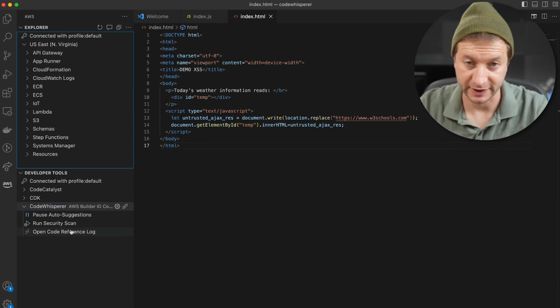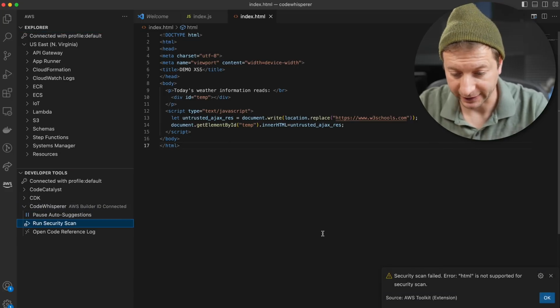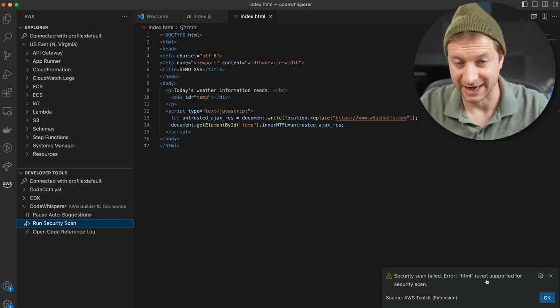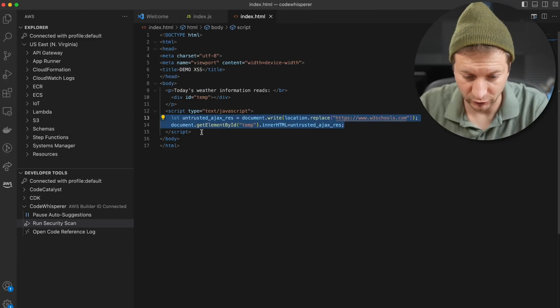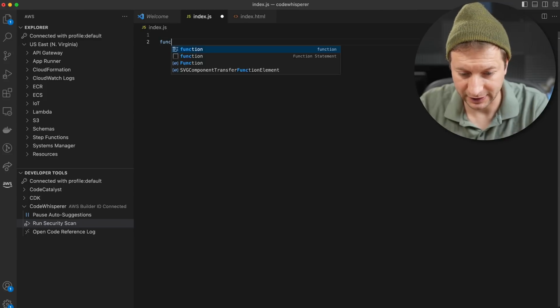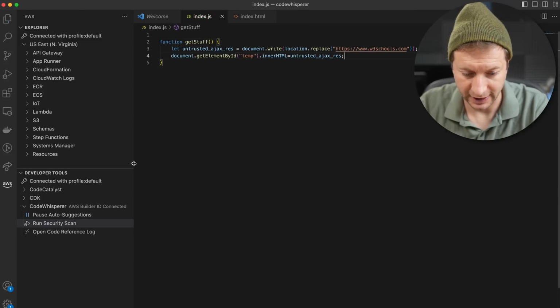I also wanted to check out that security scan functionality, so I created an HTML page and pasted in a famous cross-site scripting vulnerability, but I got a message that says Code Whisperer does not do HTML. Hey, I just don't do HTML, it says. But it does do JavaScript. So I took this JavaScript code out of here and just pasted it into our index file, into a function, and had it do a scan.